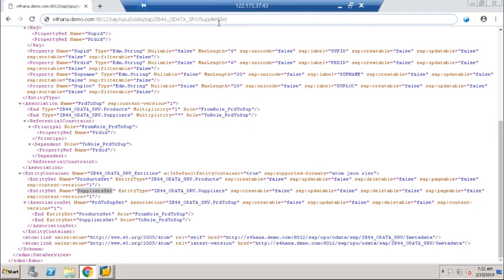Okay, fine. See, if I hit this SupplierSet, it will go and hit the get entity set method of SupplierSet, but the get entity set method will give you all the records of the suppliers. But my requirement is I want a particular product's suppliers. So from the front end, when you are already displaying a product, and you want that product's supplier details, it's something like this.